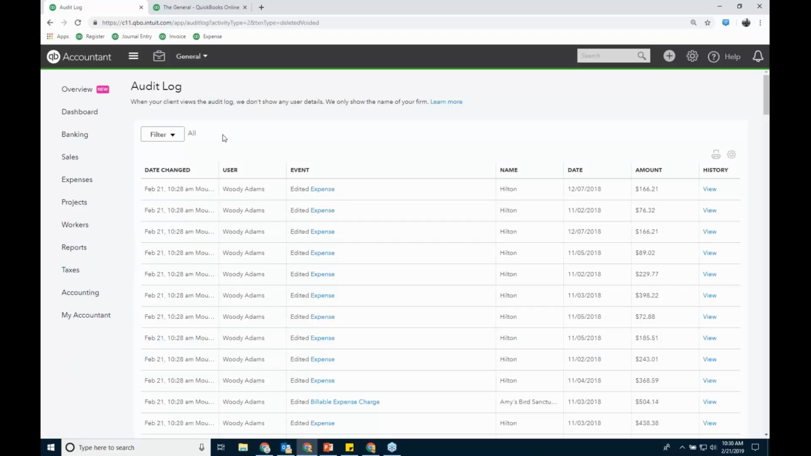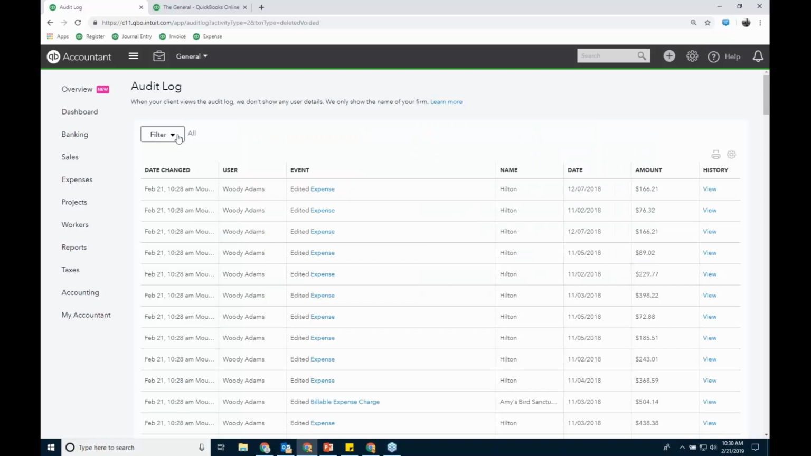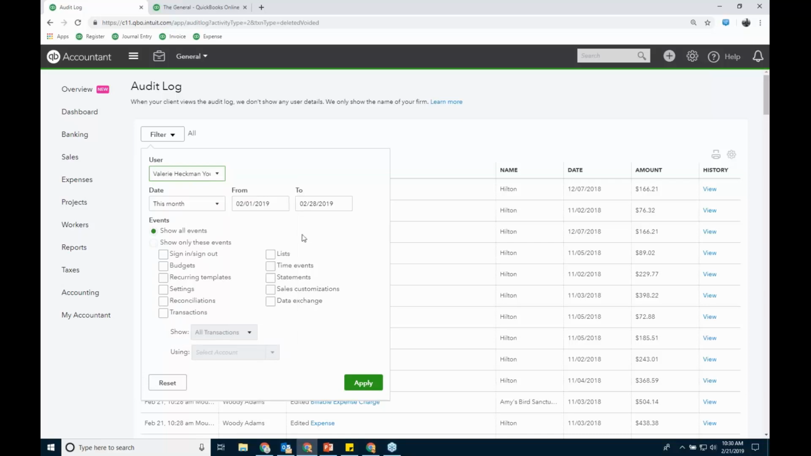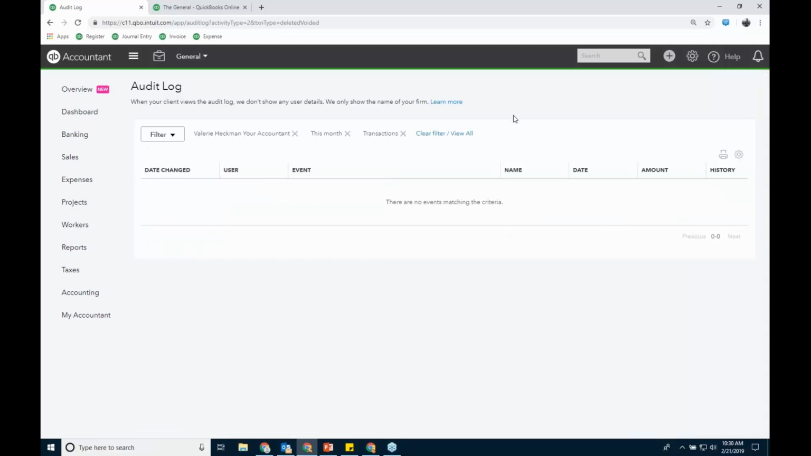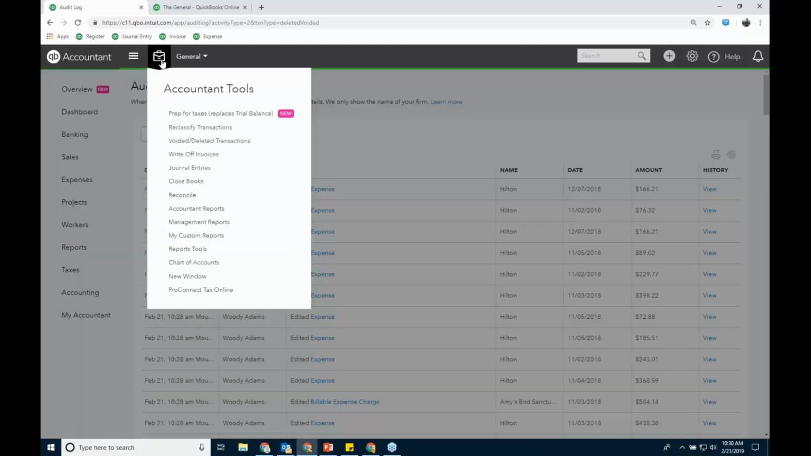It's built off the audit log report, which you can get from reports, accountant reports, or the gear icon, audit log, right? And you can filter by particular users, which I like. You can find a particular user and then see what they did this month. All events are just when they signed in and out, or just transactions, all the transactions she might have worked on, right? So nothing this month. I thought she did something in February. Well, anyway, helpful report, okay? It's the voided deleted transaction report built off the audit log.